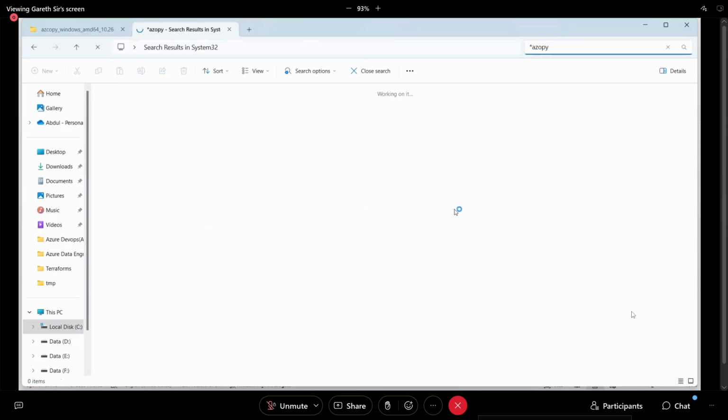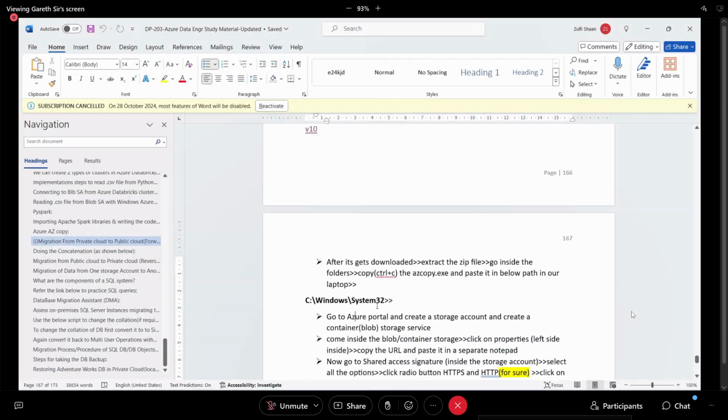Just hold on. Sorry, I have done a spelling mistake. AZ copy. Yeah, this one. See, already this DLL is present in this path. In this path, you have to just Control C and Control V.